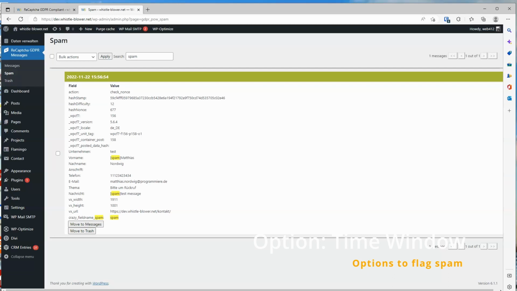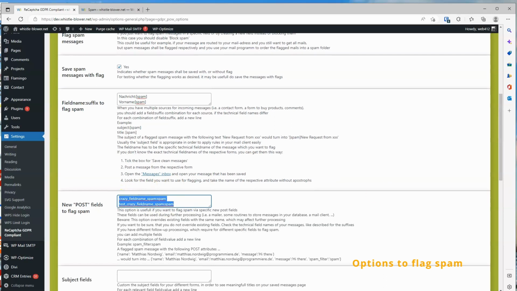If you need to know what the technical field names of your own forms are in order to specify the flagging, you can just submit a form and take the field names from this inbox. Before that, ensure that you enable the Save Messages option of the plugin. Usually, it is not useful to use multiple fields in order to flag spam for one type of submission. But if you have several forms, for instance, an order form and a contact form, they may use different technical field names.